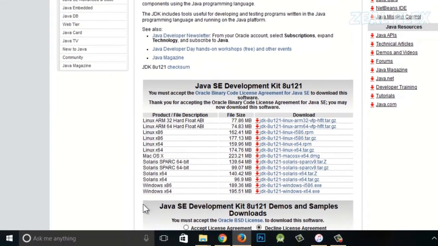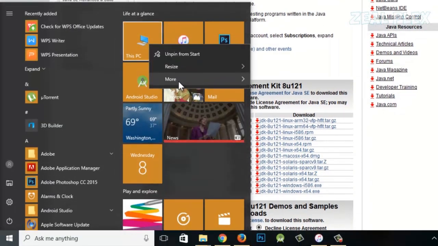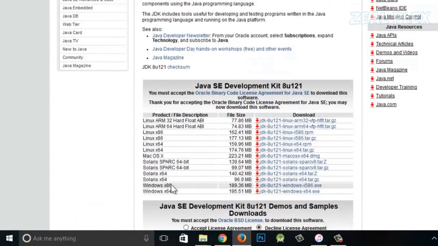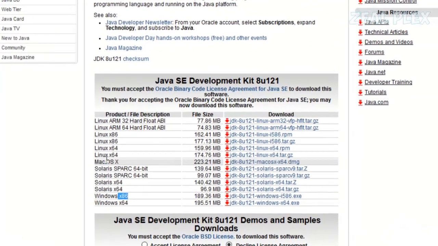If you want to check that, go inside This PC or My Computer and hit Properties. You will find what system type you have, 64-bit or 32-bit. If you are using 32-bit, you can download the x86 version. If you are using a Mac, you don't have to choose, because it is automatically going to detect that and tell you to download this Java Development Kit. Anyway, if you are using a Mac, download that one also.